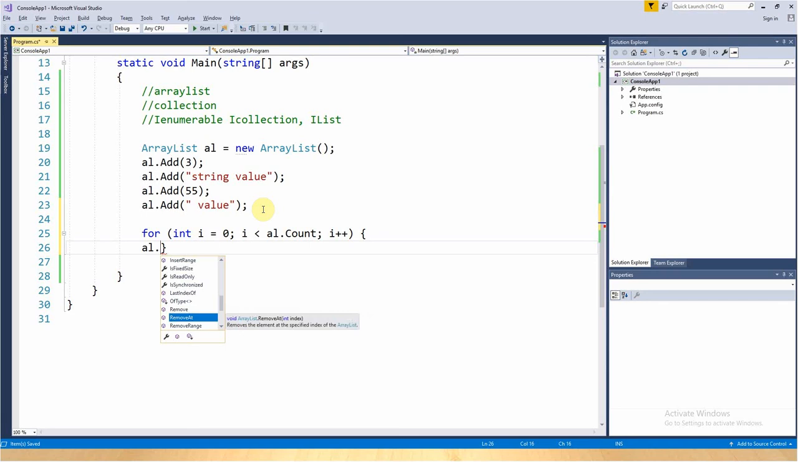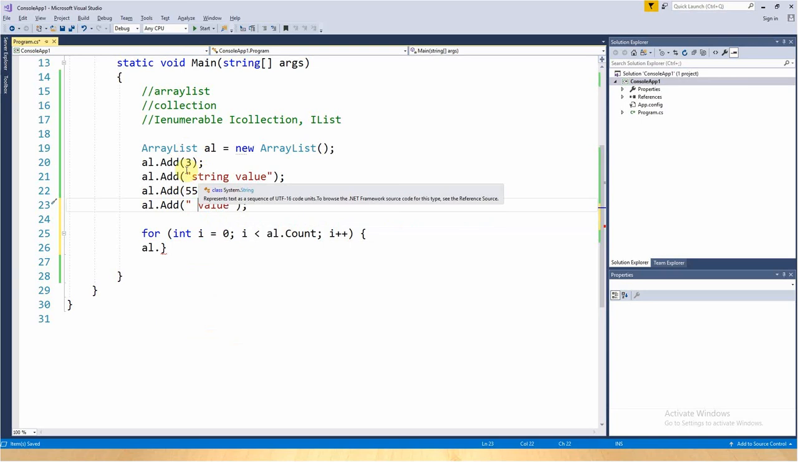RemoveAt will remove the element from a specific index. Let us say you want to remove 3 from the list, then you can give al.Remove(3). But the similar thing you can do with al.RemoveAt, where this 3 is present at index 0, so you can give RemoveAt(0). So At is for index.